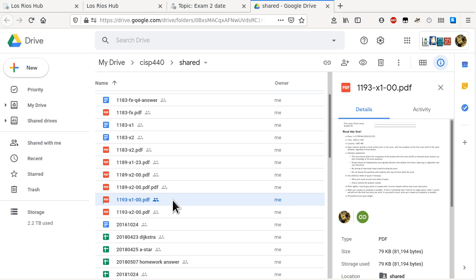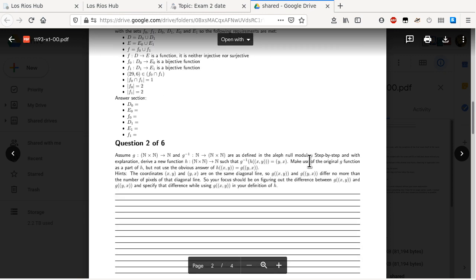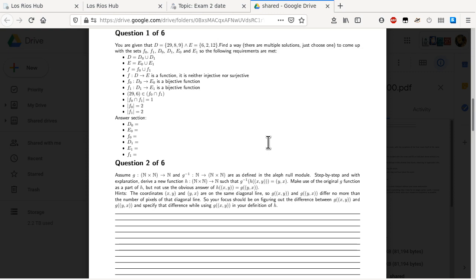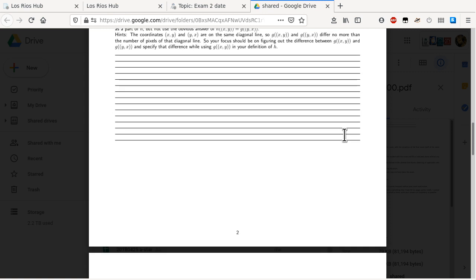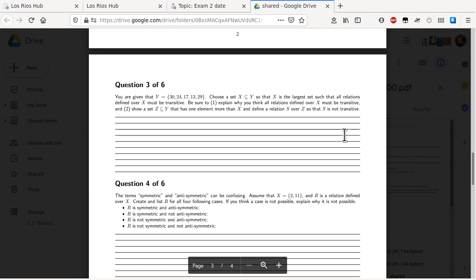If you want to follow along, you can open the PDF yourselves, or you can just watch the video as I go. It's up to you. All right, question one is something that we talked about already. It has to do with functions and set operations in general, so that's not going to be in our test. Question two has to do with the folding problem, so that's not going to be in our exam two. Remember, this is exam one from a previous semester. Question three of six, we just talked about the other day, so that one is pretty much done already.